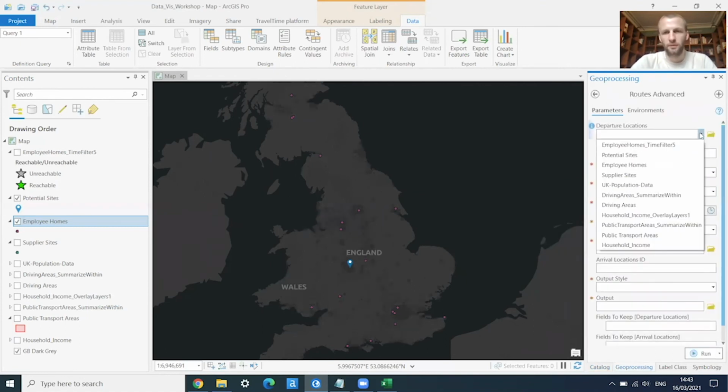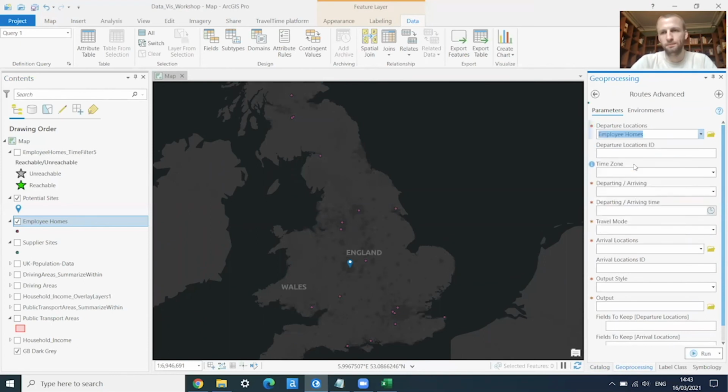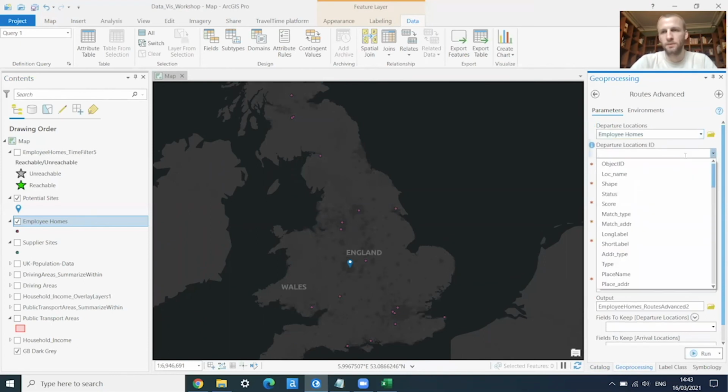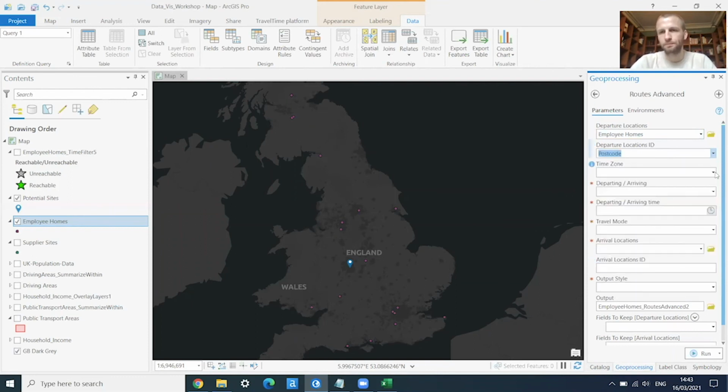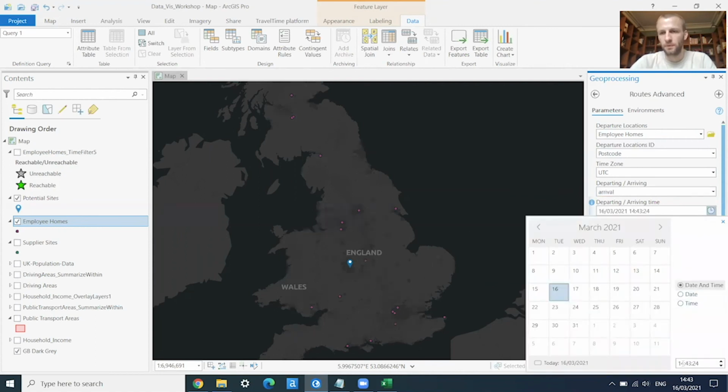So we're going to set off from employee homes, pick an ID, so maybe their postcode, again UTC, to arrive at this Birmingham site at 9 in the morning.